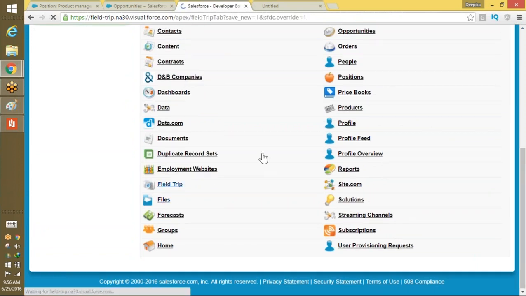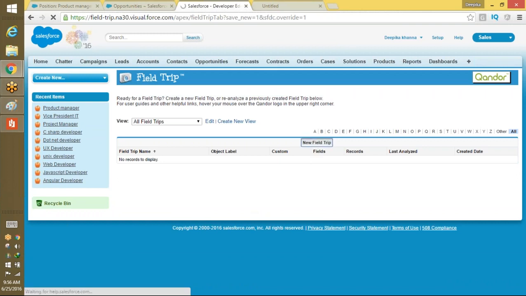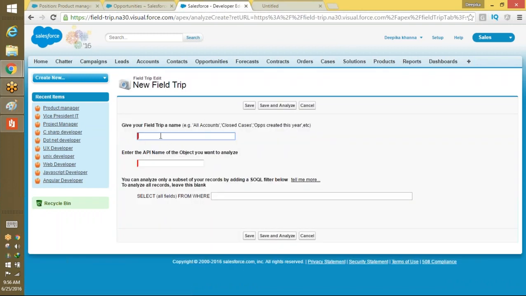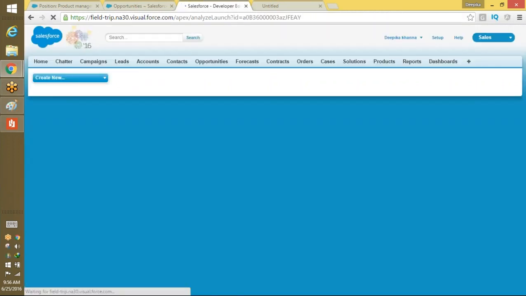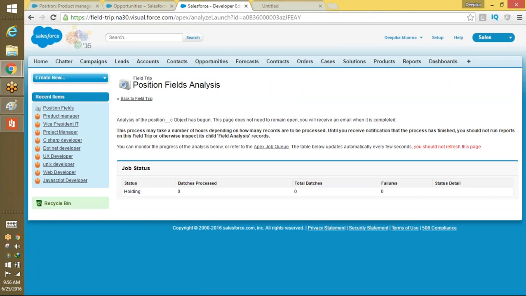Now if you want to create this new field trip, you can say which particular object you want to track. So here you can say I want to track position fields, let's say. Enter the API name or the object that you want to analyze. If you type in position, it will give you that particular object. And do you want all the records, or only positions which are greater than a maximum date, or whatever? If you don't want anything like that, you can say save and analyze. Okay, now it has started and it has completed.